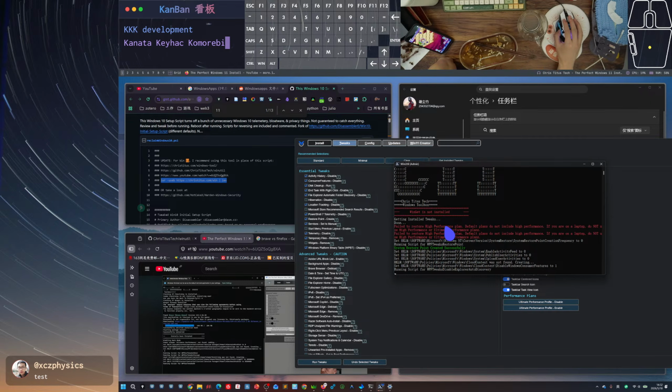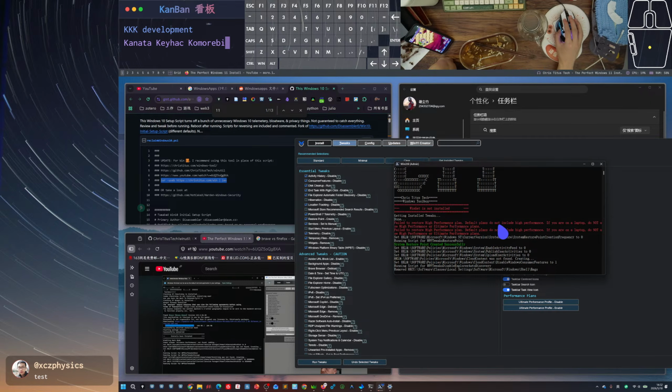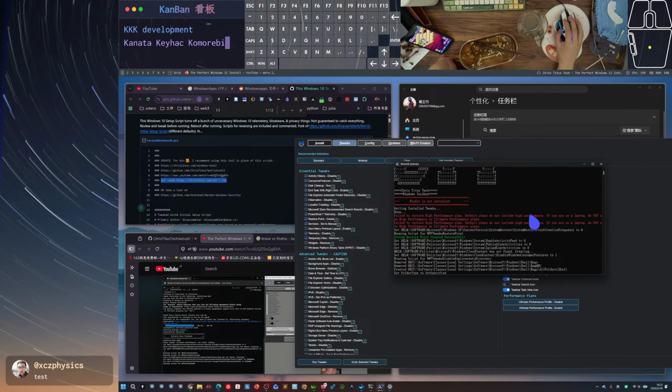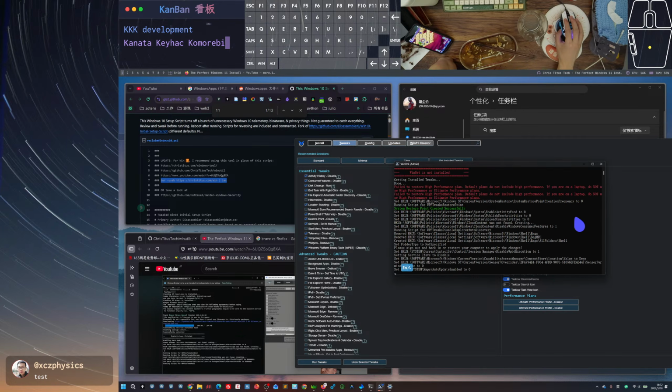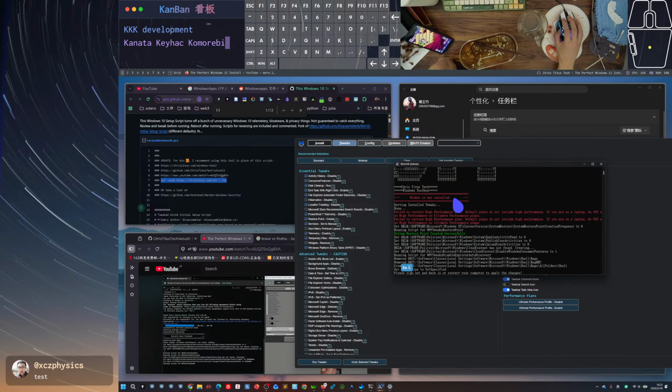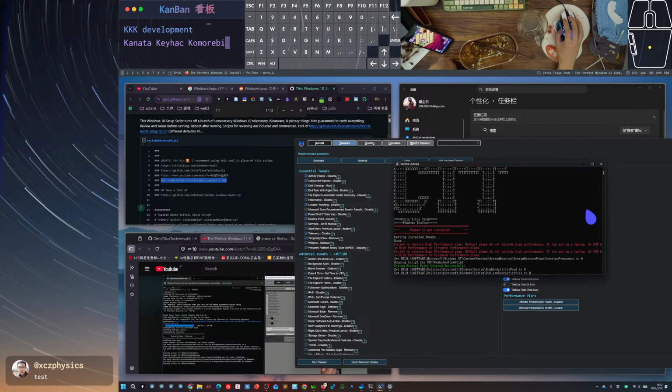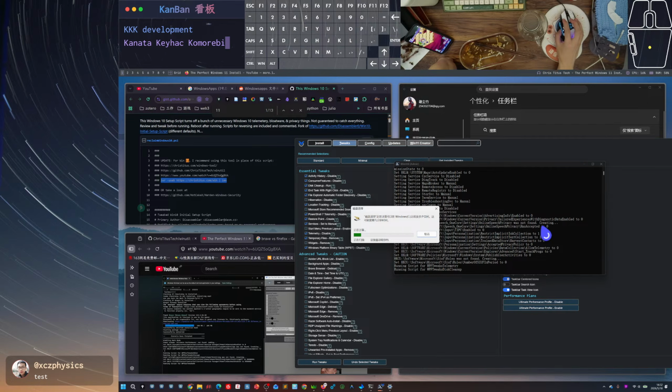Fail to restore. Oh shit. If you are on laptop, do not use hyperphones or automate.